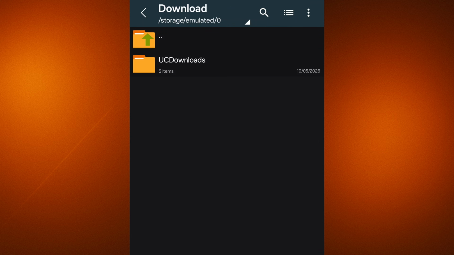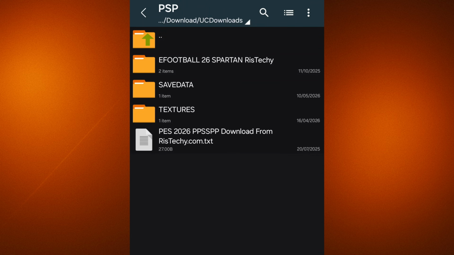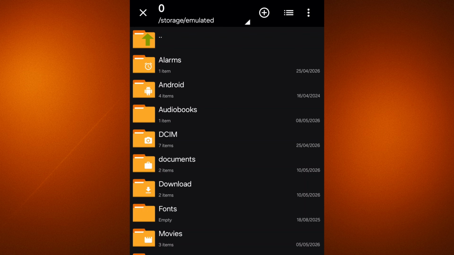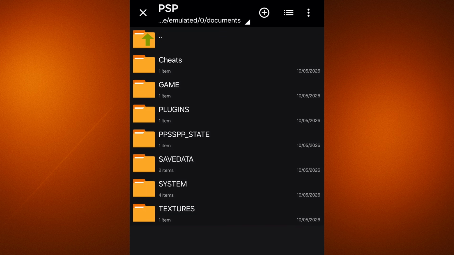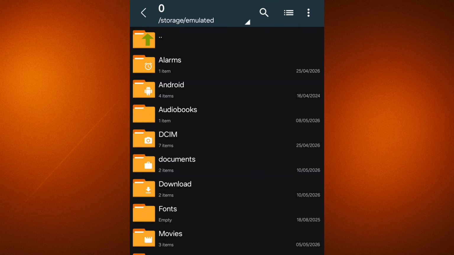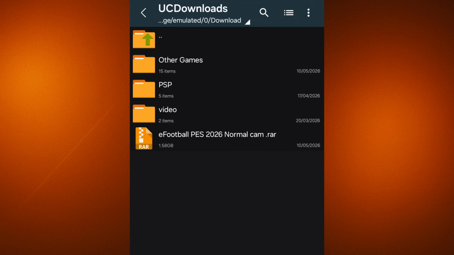So go back to the download section. We're moving to the texture. Now you hold down on this, you cut it, go back to your main directory, go to your main PSP folder, move into the texture, paste it in there. Now we are done with texture and save data. So let's go back to the download section.